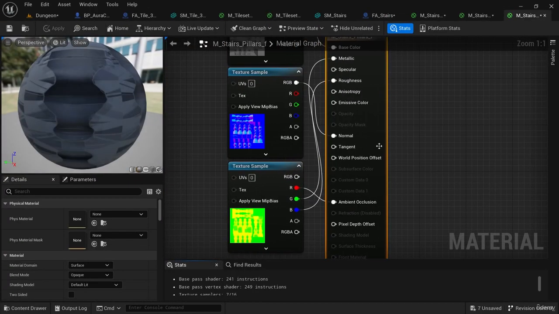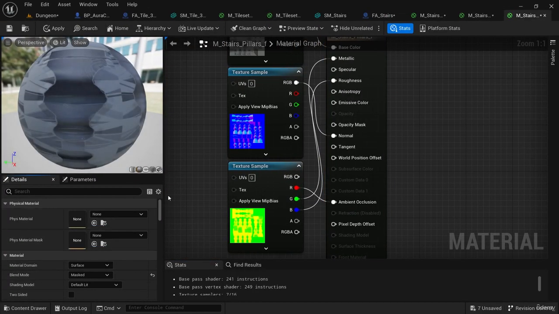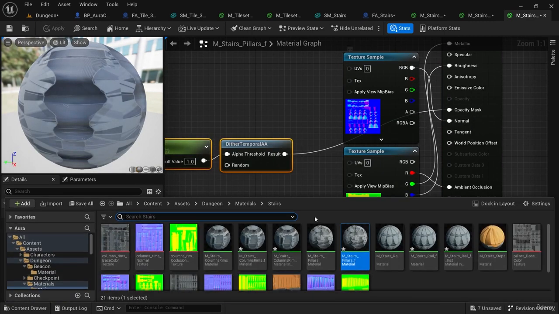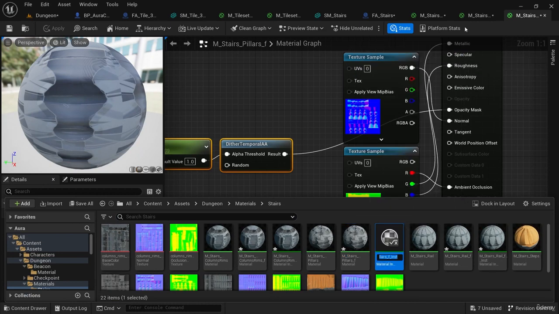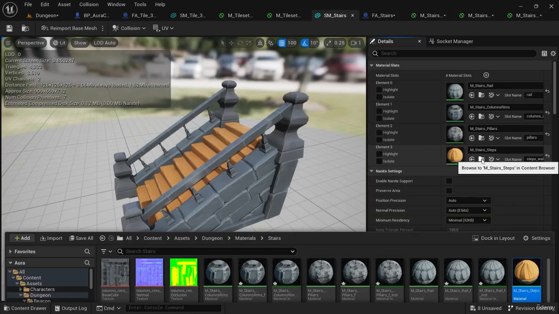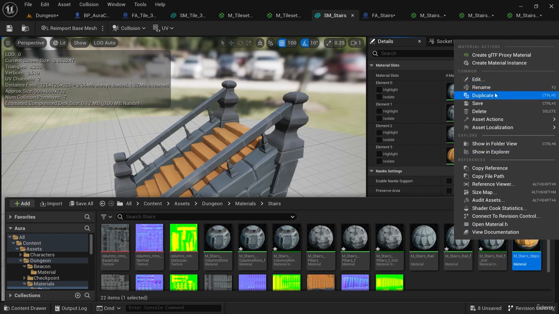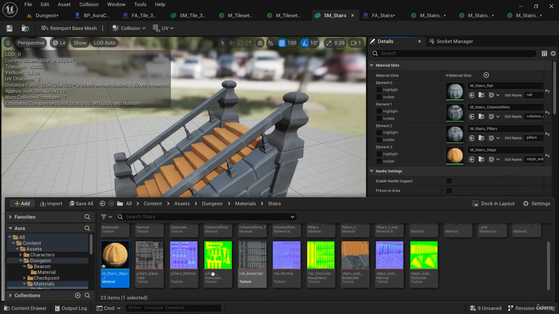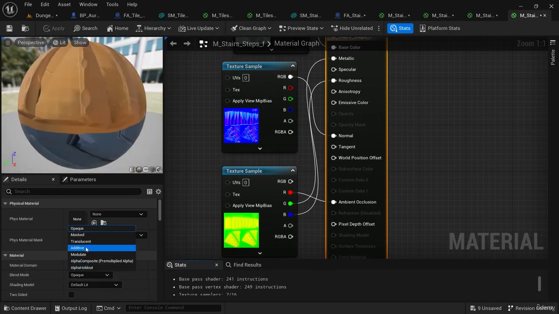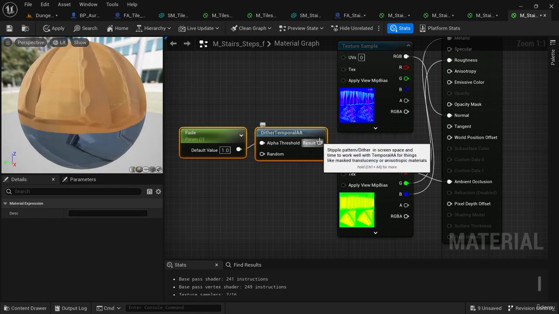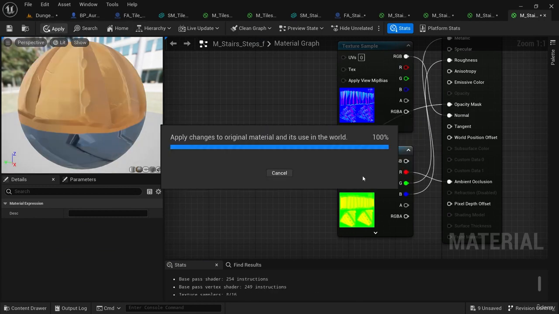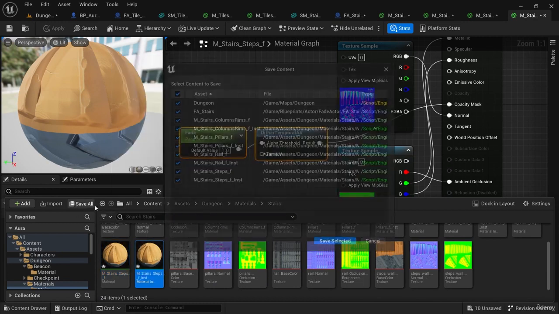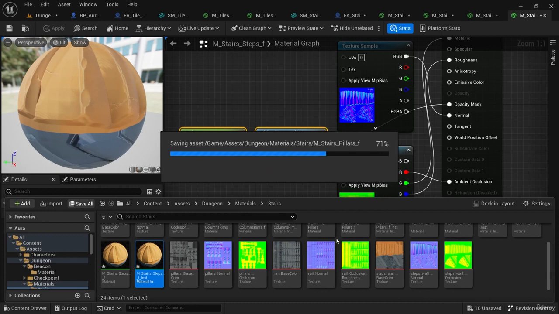Now for the pillars, duplicating it, renaming, changing to masked, adding our nodes, apply, create a material instance, and then finally our 4th material, the steps, we're going to duplicate, rename to _F, change it to masked, paste in those nodes for the opacity mask, create a material instance, and I'm going to click Save All and save all that work.